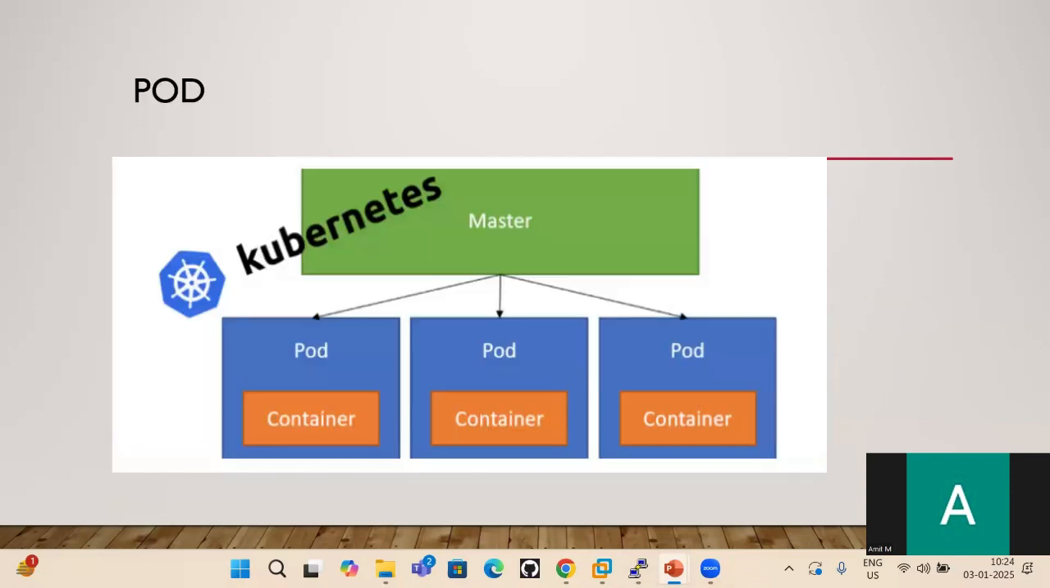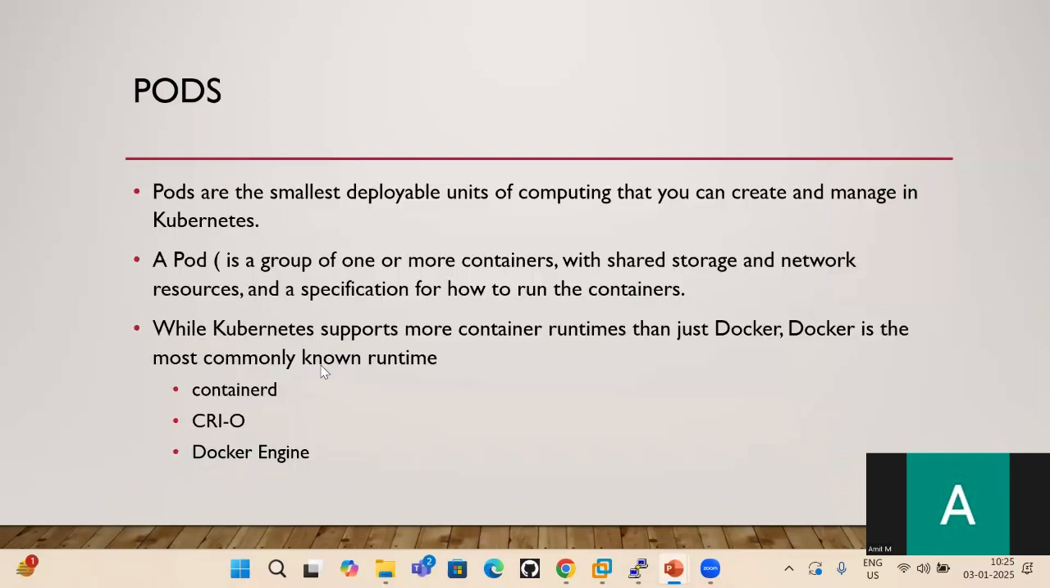Now this is exactly what the scenario looks like. You will be submitting the request to the master, and on the master the API server will take your request. Then it will check under etcd whether the resource is already there or not. If it's not there, it asks the scheduler to schedule your pod inside the worker node. So pods are the smallest deployable unit of Kubernetes computing that you can create and manage in Kubernetes.